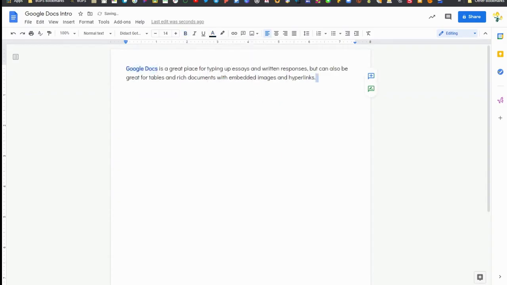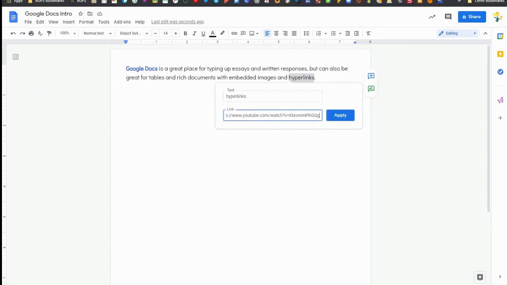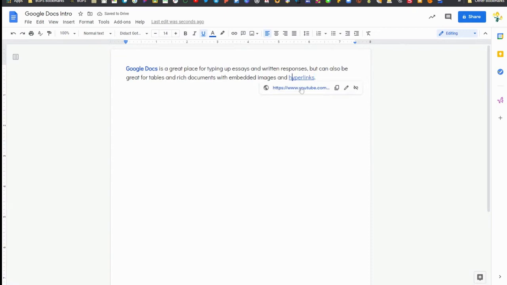You can also add clickable links to your Google Doc by highlighting a word or phrase that you want to be clickable and use the Insert Link button. It looks like a little chain link along the top. Then copy and paste your link in the right spot and click Apply. Then your word becomes blue with an underline and it will be clickable and it'll open that link in a new tab.